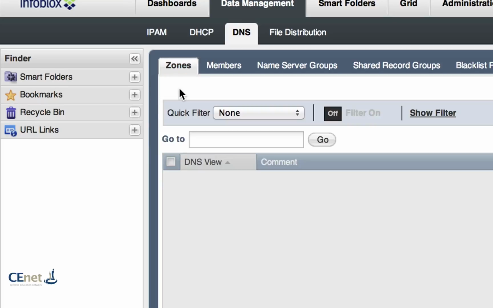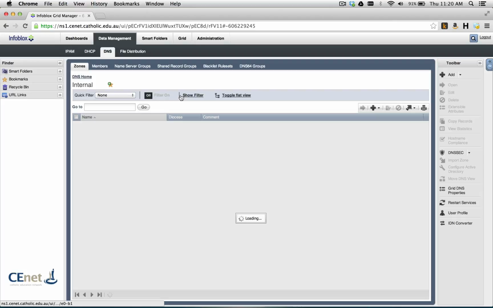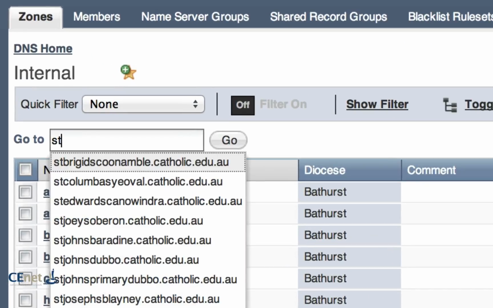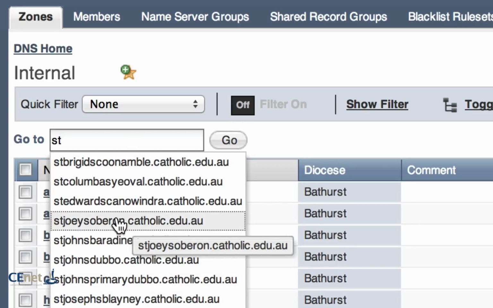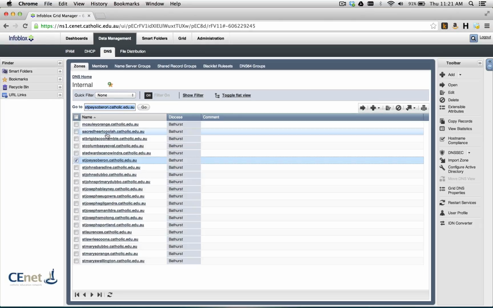So if we go back to the home, what I'll do now is show you an example around creating a record. Because this is the live system, I'll just use the internal one for now. And let's say you know the school is a Saint something. You can start typing ST and then choose a particular school from there. So for this example, I'll use St. Jory's Oberon. This will give us the link to that particular zone.